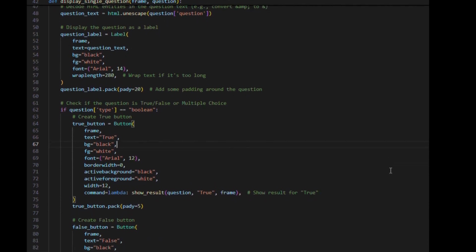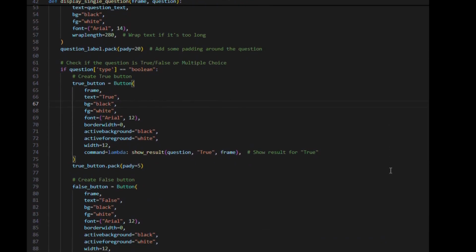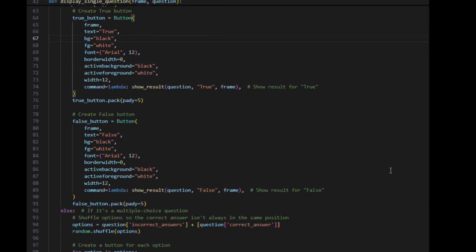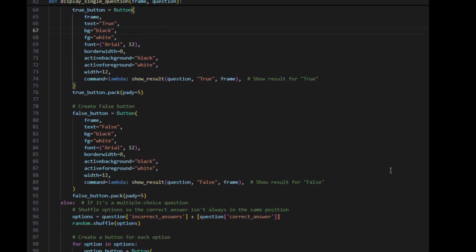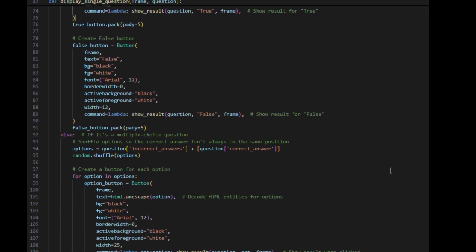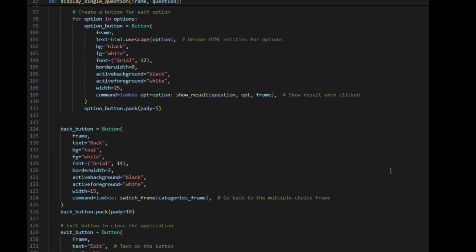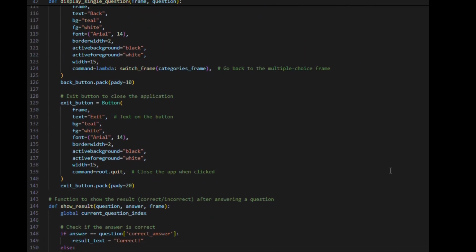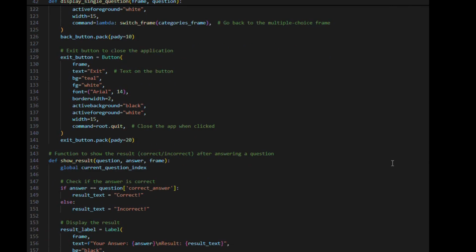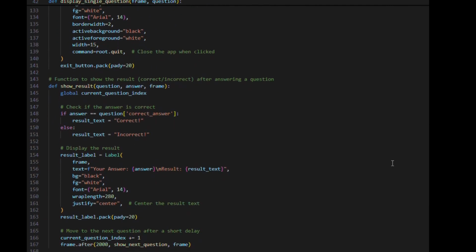Then I have created the true and false buttons, and there is if and else used here. I've created a back button to go back to the categories frame once you're done with answering the questions. Also, I have created an exit button to close the application when they're done with answering the questions.